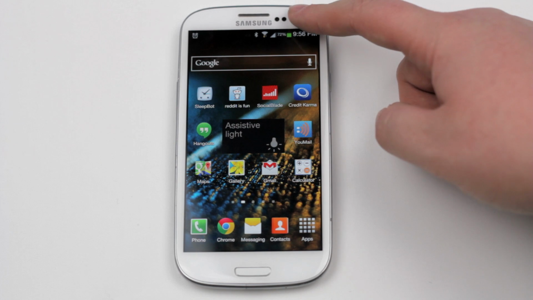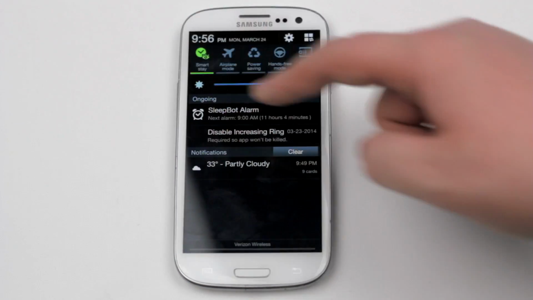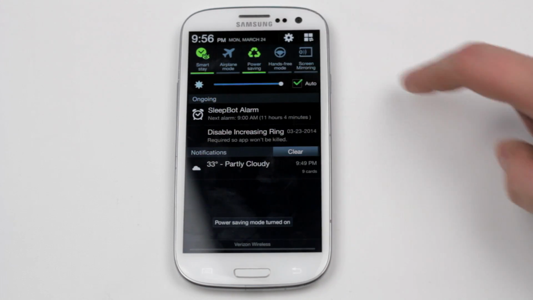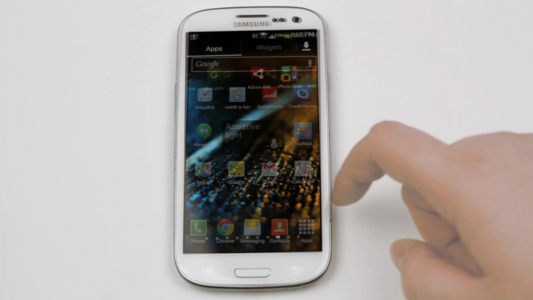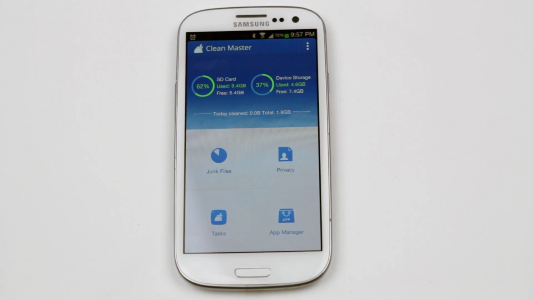One of the big things here is turning off power saving mode. Go ahead and pull down the drop-down menu and head over to the power saving mode option, or you can find it in settings. Make sure that is disabled, because that really does bog down your phone a lot. Before, I was lagging from just trying to make text messages and things like that, so definitely disable that.